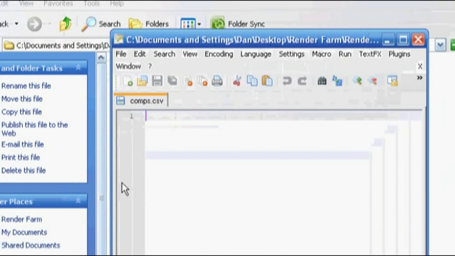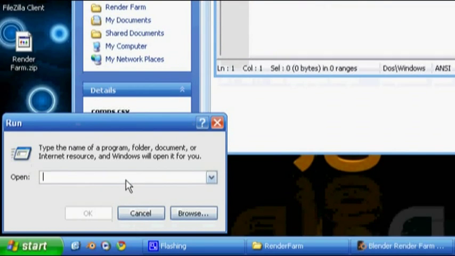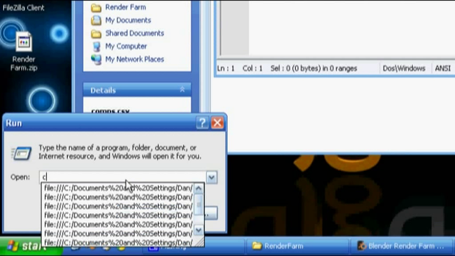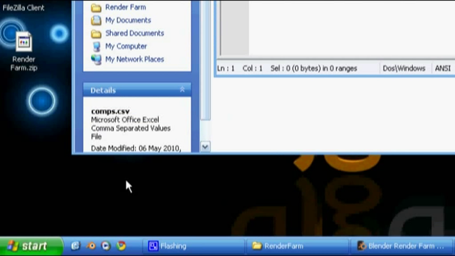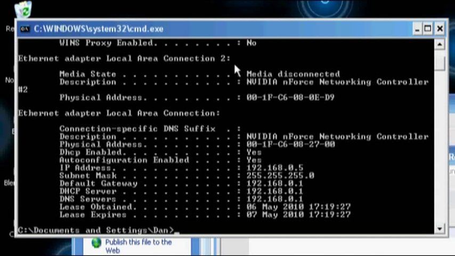To find out the IP address of your computer, go Start, Run, or if you don't have the Run button there, you can push the Windows button and the R key together and it'll pop up the same box. Then type CMD, hit enter, and you'll get a command prompt box. In there you need to type ipconfig /all. Find the network adapter that you're using. I'm using my Ethernet adapter. You might be using a wireless one. So find your IP address.